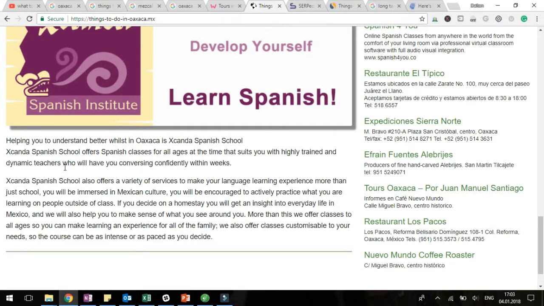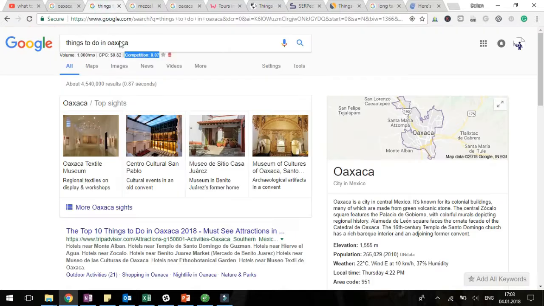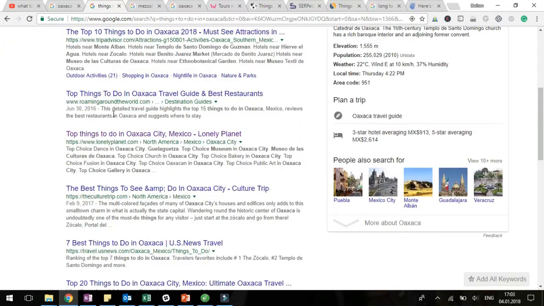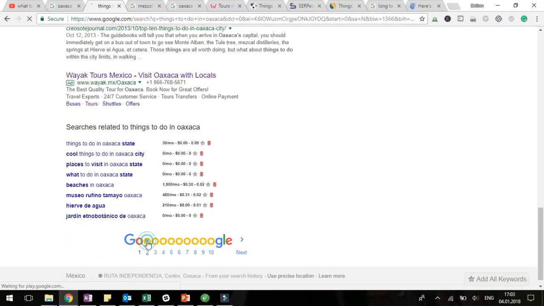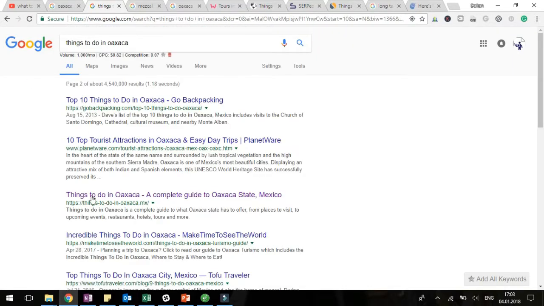So these guys were going for this market hard. I mean, they named their website literally Things to Do in Oaxaca. So if I type in things to do in Oaxaca and I go down, I don't see them anywhere. They're not popping up on the first page anywhere. I go to the second page of Google, and it's not until the third ranking on the second page that this website, Things to Do in Oaxaca, pops up.